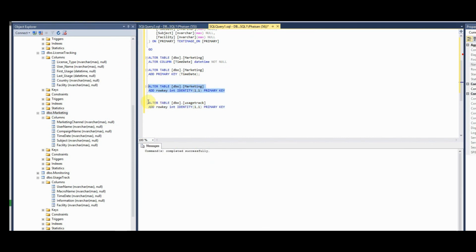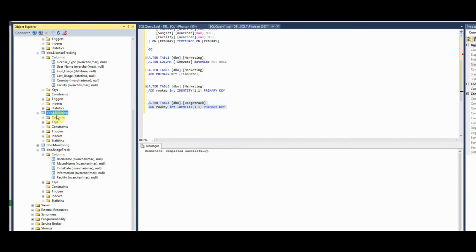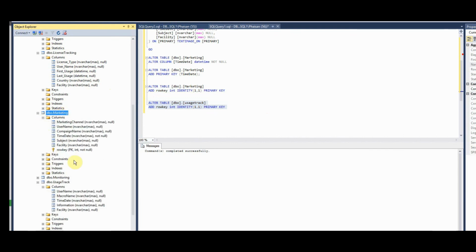Okay, complete. Looks like this table is a big one. Complete. Now you come here, the marketing, right? F5. It's now the key with the primary key, not null, and user track as well. It's right there.